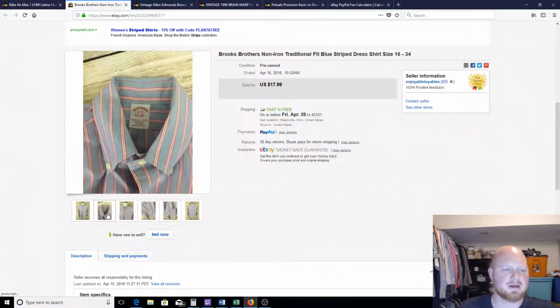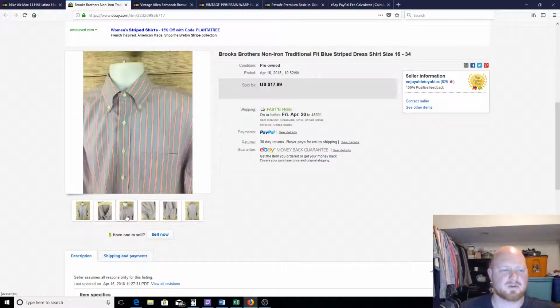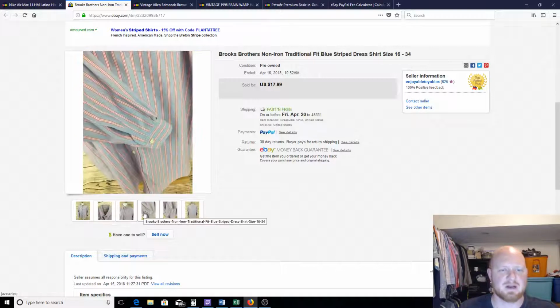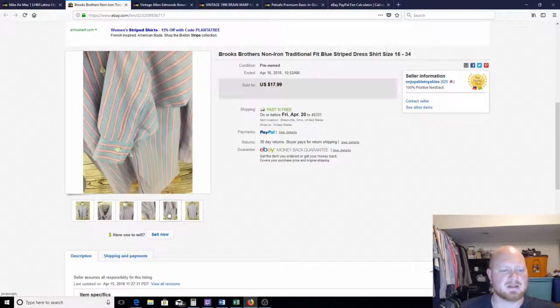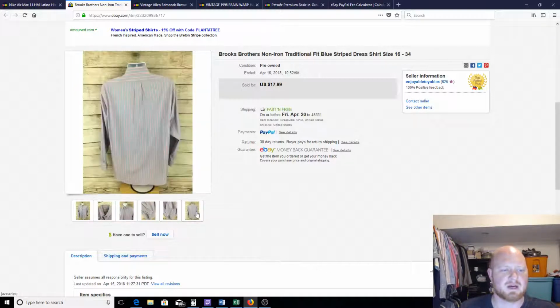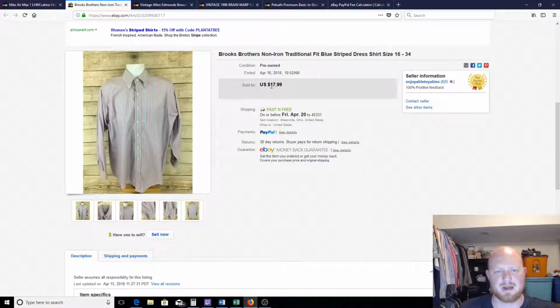But anyway, Brooks Brothers, 1634 non-iron traditional fit. I just listed this last night and sold it. I am pricing these to sell, by the way, right? So $17.99. I probably could have got maybe about $5 more out of that if I wanted to wait. But I'm clearing out this back stock, right?